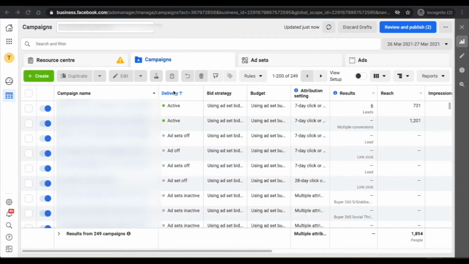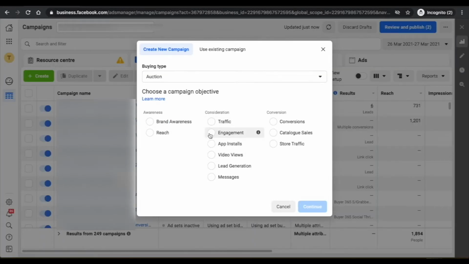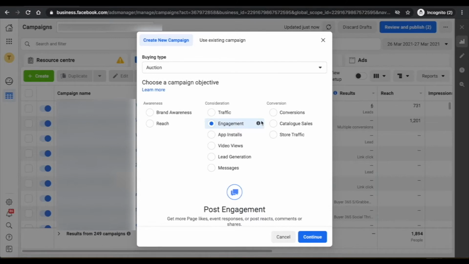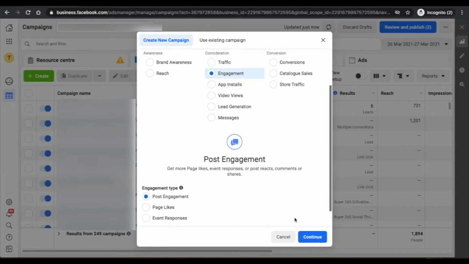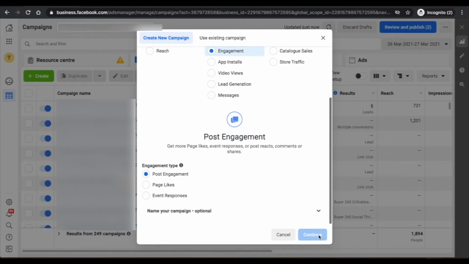So we are back in Ads Manager. I go back to Create, and this time I'm going to click on Engagement. It says to get more page likes, event responses, or post reactions, comments, shares, etc. Down here it gives you three options: post engagements, page likes, event responses. Just keep it on post engagements. So I'm going to click on continue.